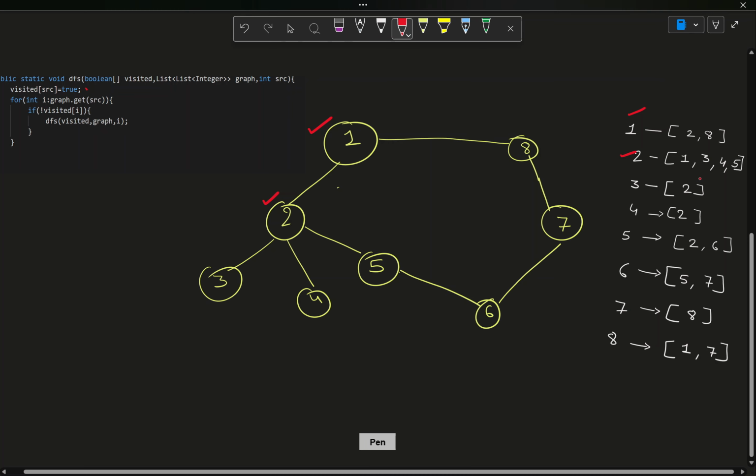So we will call for 3, mark it as visited. 3's neighbor is 2, 2 is already visited, we will not go to 2. Then 3's call is completed. After this line, 3's call is completed. Then we will again come to 2. 3 is already visited. Now for 2, 1 and 3 are done. Now we will call for 4.